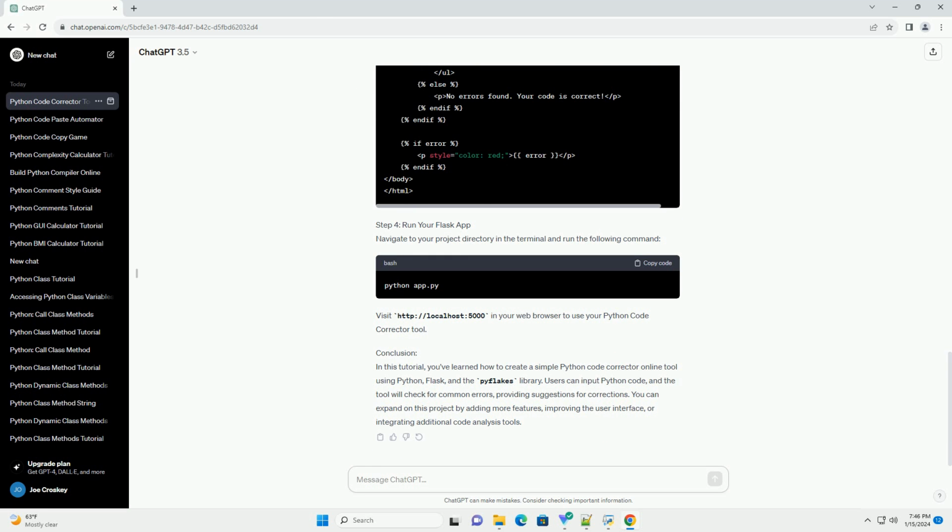Step 3. Create the HTML template, template/index.html. Step 4. Run your Flask app. Navigate to your project directory in the terminal and run the following command. Visit http://localhost:5000 in your web browser to use your Python code corrector tool.